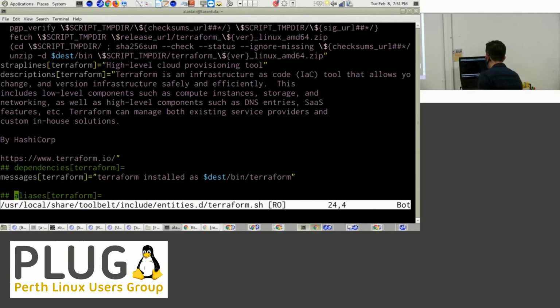Lastly, there's the option for aliases. Remember I was talking about the WP CLI command?